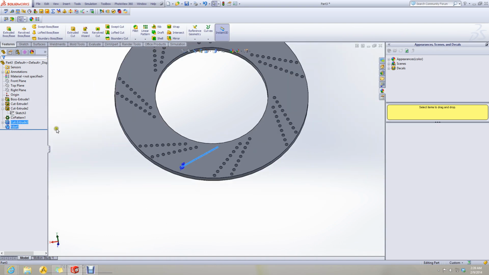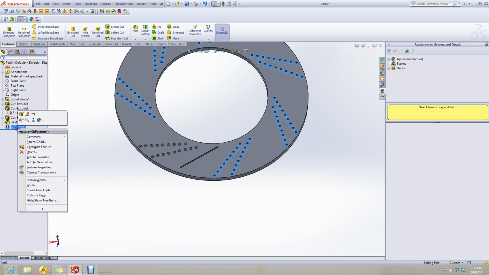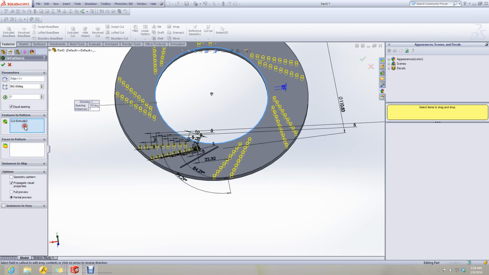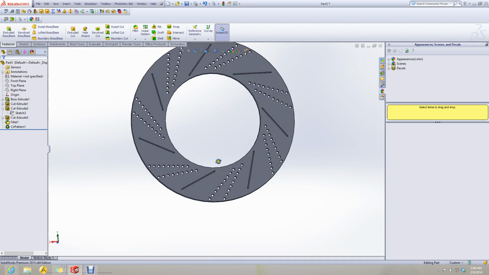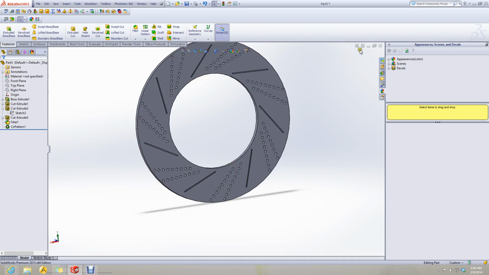And let's pattern this. From the feature manager design tree, let's put the circular pattern down here, and let's include these two features in the pattern. We again added the pattern. In the features, I add this cut and the fillet, like so. So these lines are patterned all along the disc. Let's see what to do next.